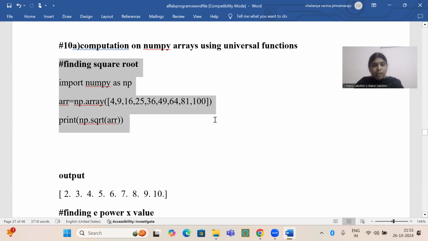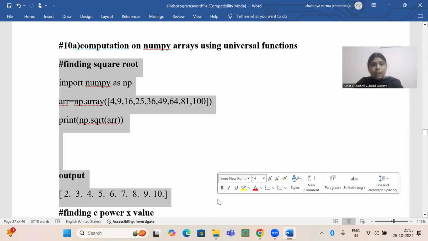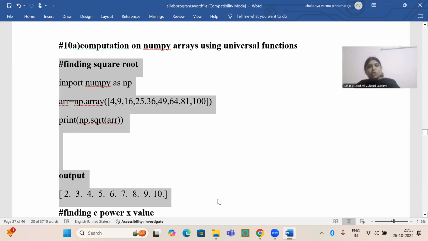np.sqrt(arr) means using np in numpy, I am using the sqrt universal function to calculate the square root of the values stored in the array. So what will be the output of the above command? The output will be: square root of 4 is 2, square root of 9 is 3, 16 and 25 give 4 and 5, 36 and 49 give 6 and 7, followed by the square root of 64, 81 and 100 as 8, 9 and 10.